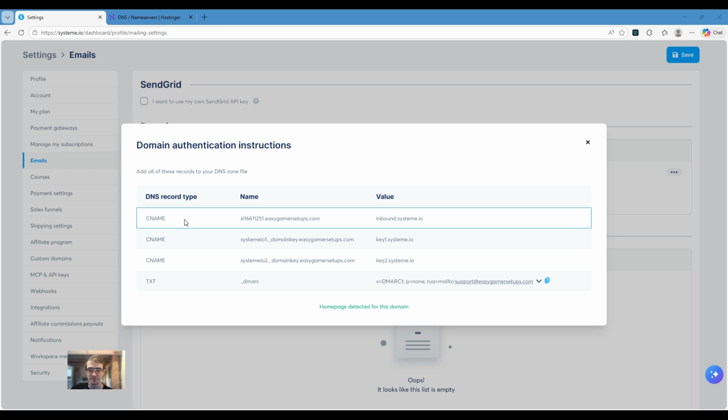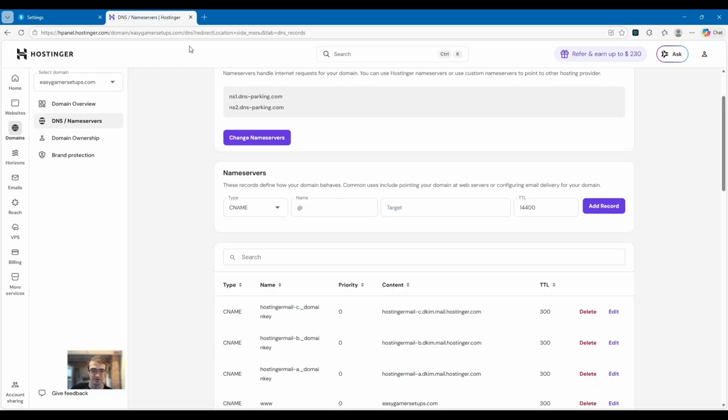This is where people will make their first mistake. Look at the name column for the first CNAME record. It shows something like SI16611251.easygamersetups.com. You only want the part before your domain name. For this, I will only enter the part that comes before the period of my domain name. I'll copy that number, head back over to Hostinger, CNAME, name, paste that in.